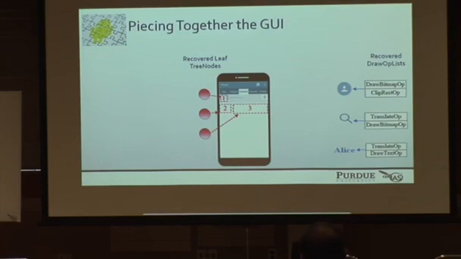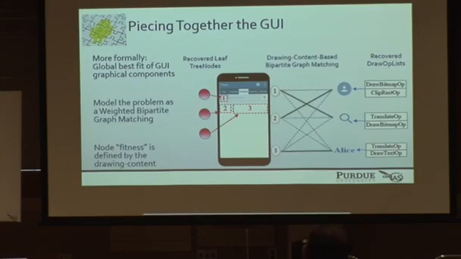My paper Guitar actually pieces back together the GUI like a puzzle. More formally, we find a global best fit of the GUI graphic components to the open screen space on the app's recovered screen. And this can be modeled as a weighted bipartite graph problem where the node fitness between each side is the drawing content that's being fitted into the GUI.